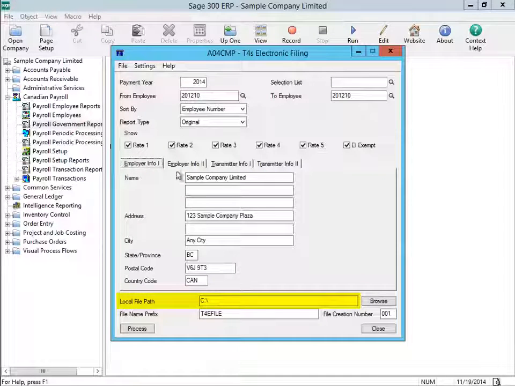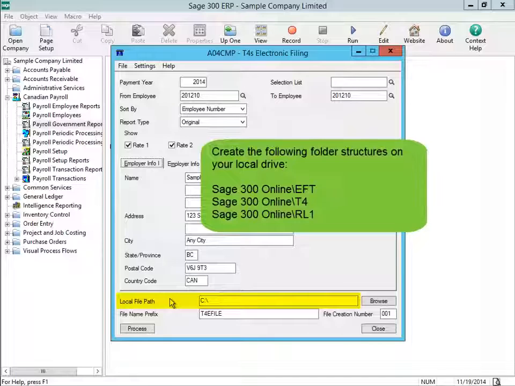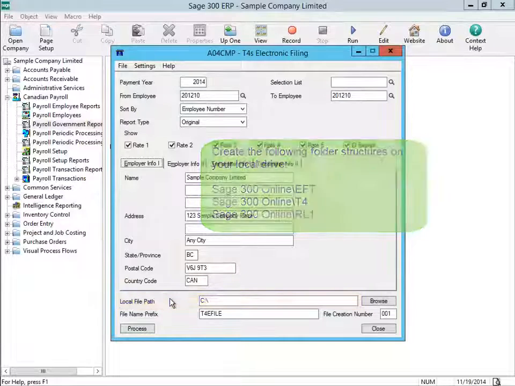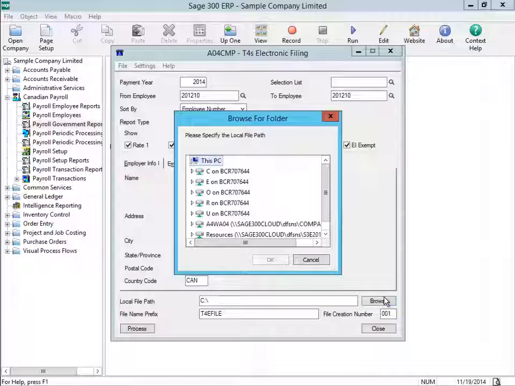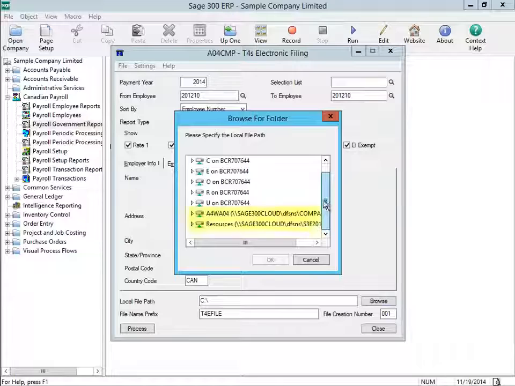Once I've entered the required information, before I select the local file path where I want this information stored to, I've already created a directory onto my local drive. So I will select Browse. Once I've selected the Browse for the folder, as you can see, my local drives are already mapped. And in this particular case, if you scroll down lower, you'll see the A4W04 and the resources. These two map drives are on the Sage 300 Cloud, which we do not want to copy that information.